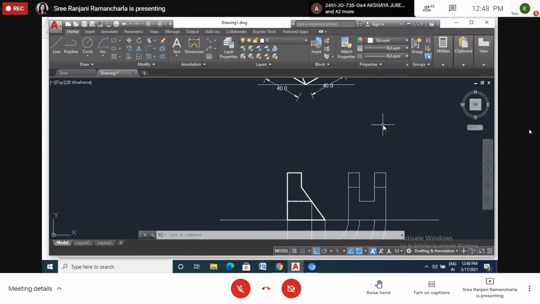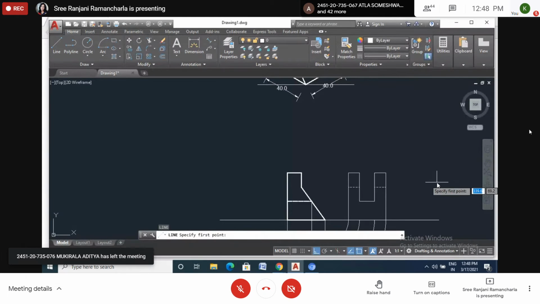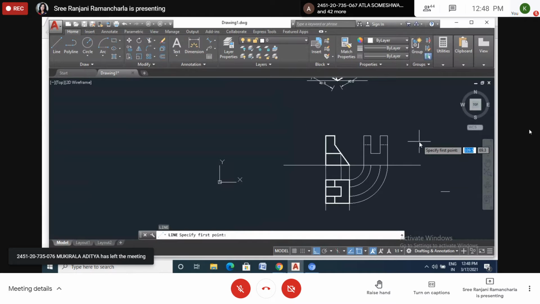So we will change this. How to change? Select this one. Okay. Now go to by layer. This type of lines. This one is okay. Enter. Now this figure is finished.